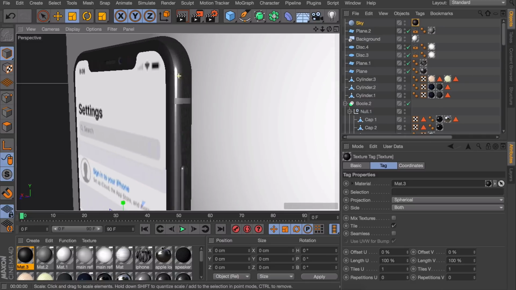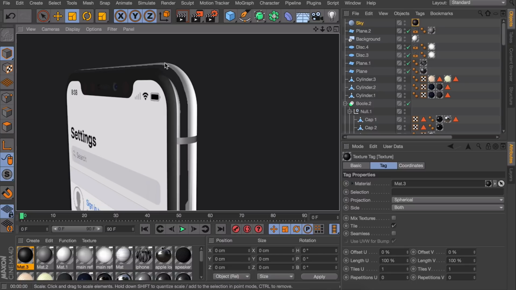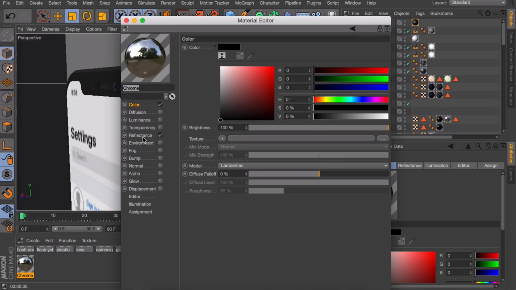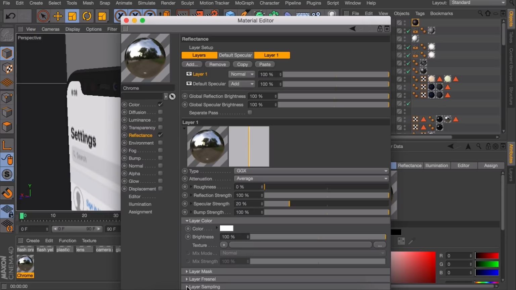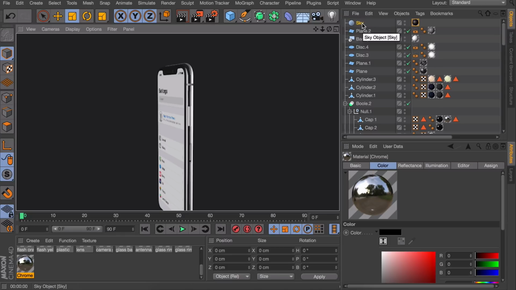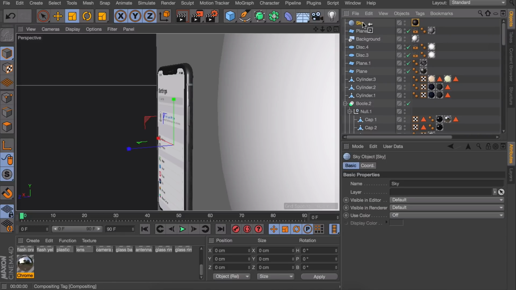Now if we zoom in on some of the details here and render again, you can see it is kind of grainy, but there is a solution for that, which is that we need to go in the chrome material, and under the reflectance we have to scroll down and open the drop down of the layer sampling. And we can increase these to something in the middle maybe, which should make it more sharp. Also the background is black again because we need the compositing tag on the sky as well.